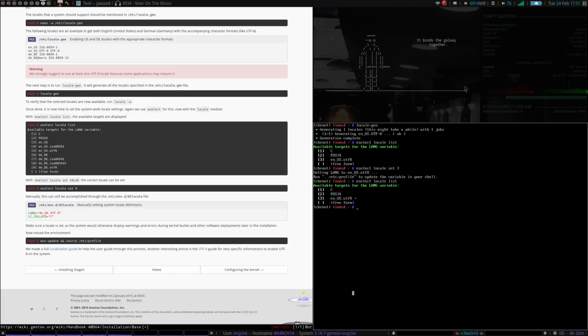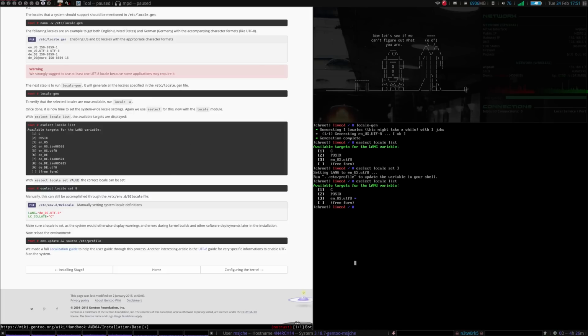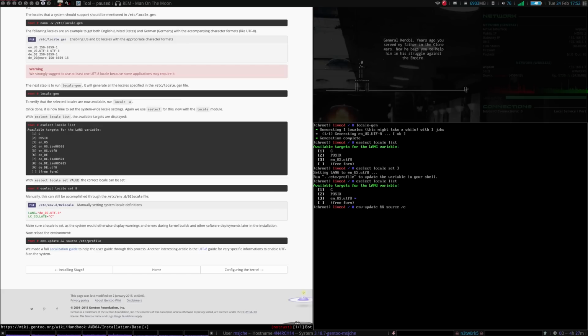Let's try to go in right where I was, so I can actually use that pointer. Okay. So then we need to do an env-update and source /etc/profile. Let's take a real quick look at /etc/profile. So yeah, that's a lot of stuff. It's a little too much to go through.